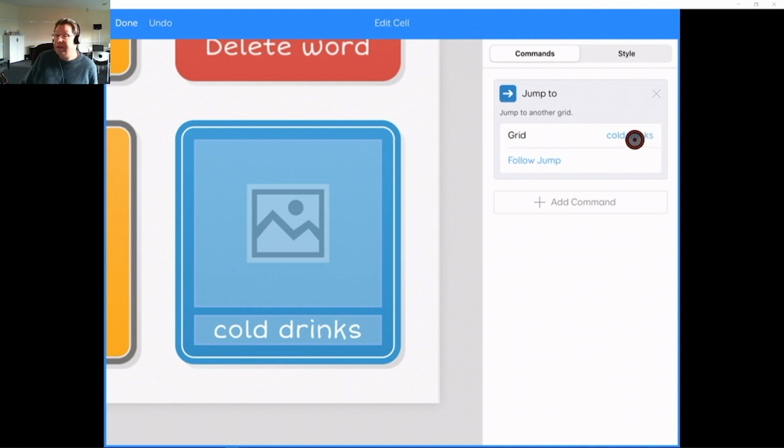When you're in edit mode, if you wanted to select a cell and jump to the grid that it's set to jump to, just selecting it in edit mode won't do that, because the app won't know whether you want to edit the cell or follow the jump. So you have to specifically tell it by having the cell selected and then choosing follow jump here on the right hand side, and that's how you move between grids in edit mode.